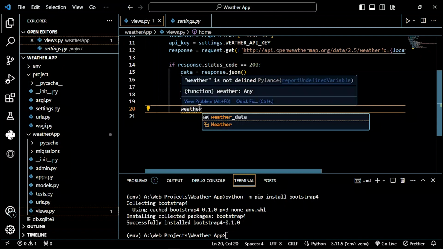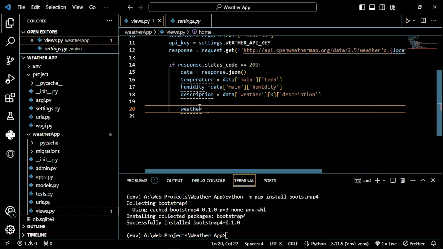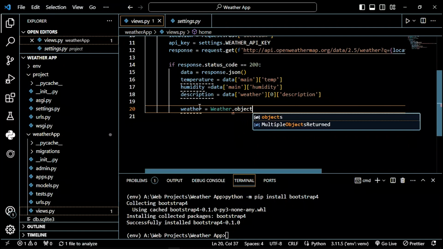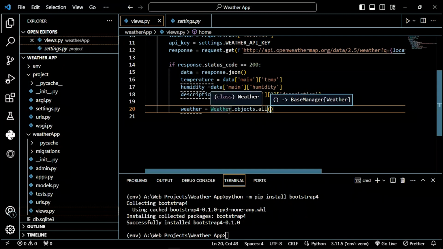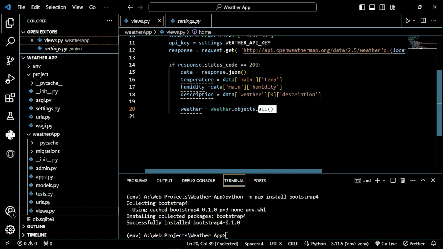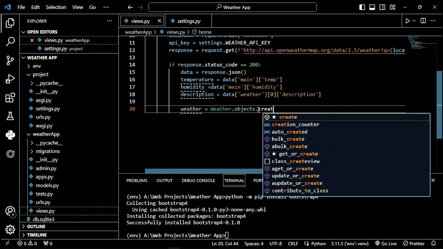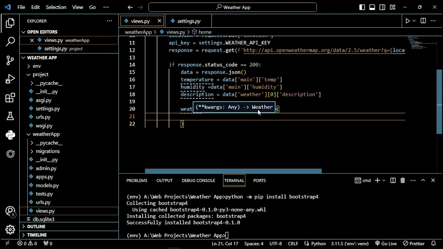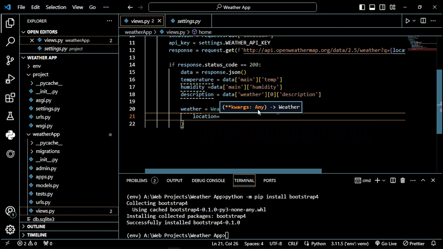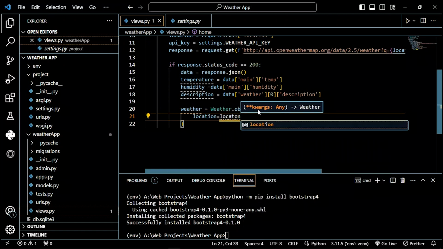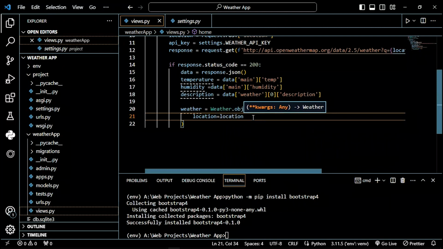So it's weather, and then here I'll assign it to the Weather model, Weather dot objects dot create, because we want to create now the object and save it to the database. Inside the parentheses you can pass in the new model to be created in the database. The first one will be location. Remember, parameters are separated with a comma, and then location is common.